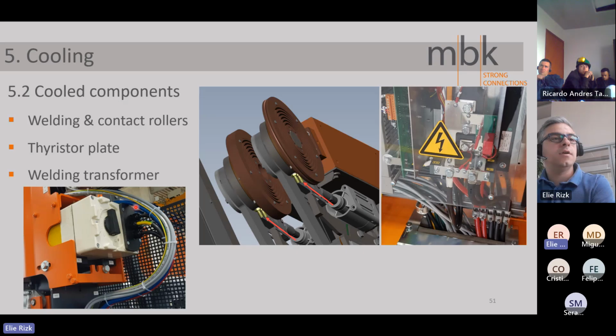In case the cooling fails on the transformer, you risk burning the transformer. In case the cooling is bad on the thyristor plate, you also risk burning it, and then you have to change it. With the transformer too, you have to change it, and then the machine will be stopped for some time until you change it. So it's very important to take care of the cooling.